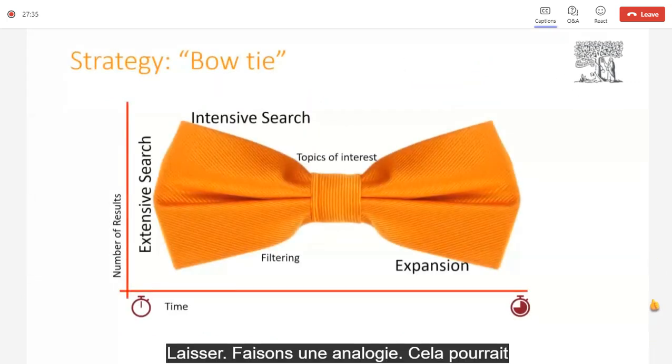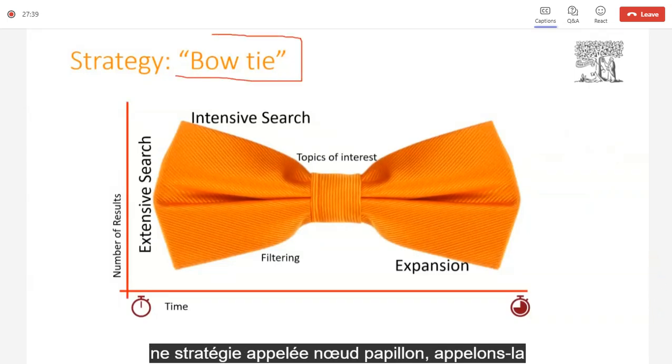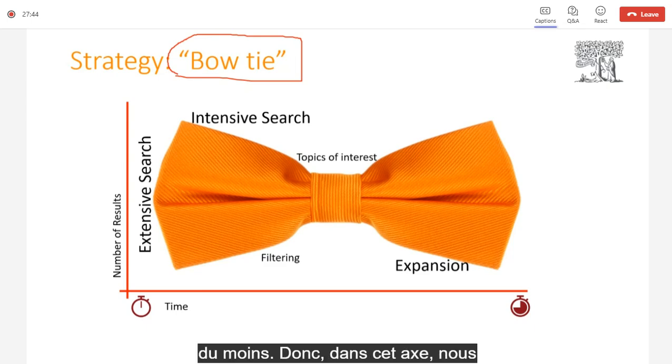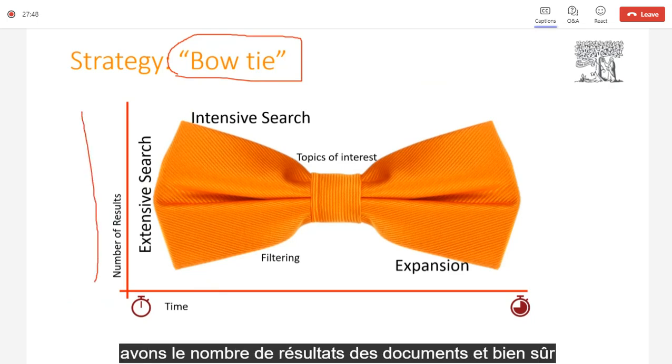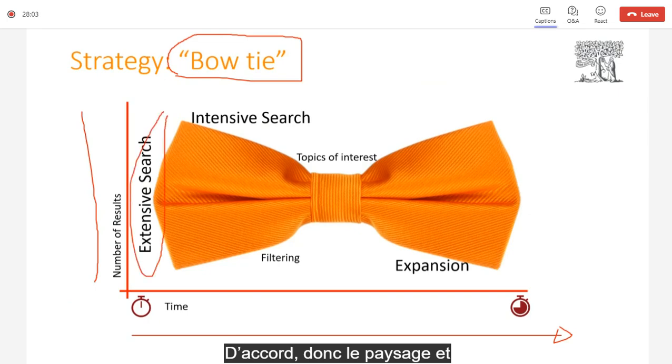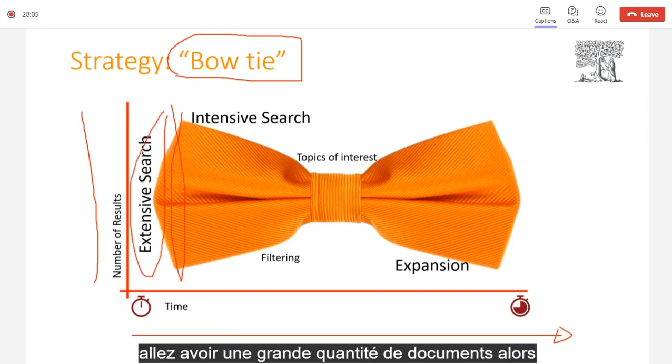Let's make an analogy. This could be a strategy called bow tie. Let's call it bow tie because it looks like a bow tie for me, at least. So in this axis, we have the number of results of documents. And of course, you're going to spend a lot of time making this search. So at first sight, you need to make an extensive search, okay? So the landscape, and you're going to have a big amount of documents.